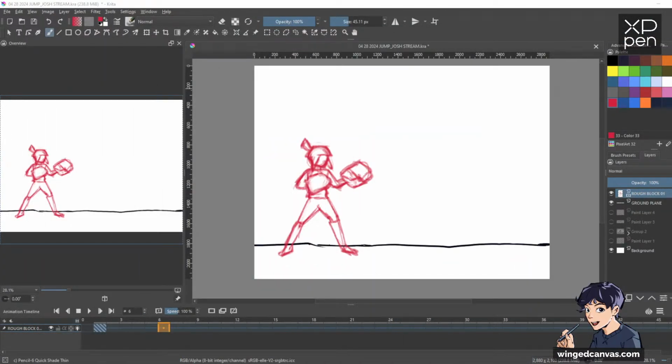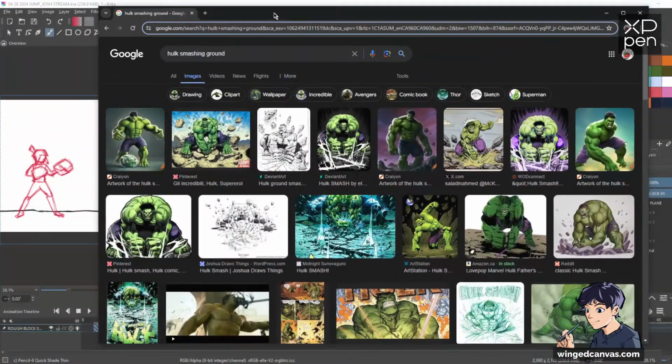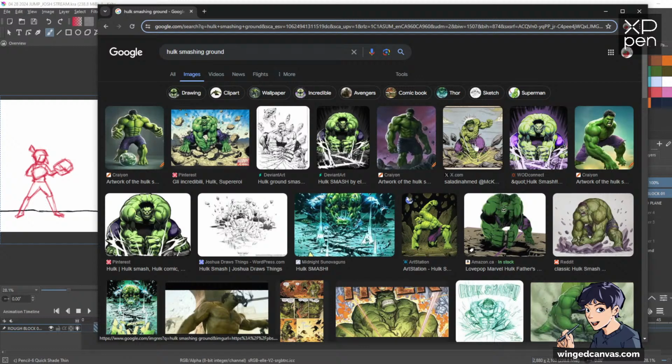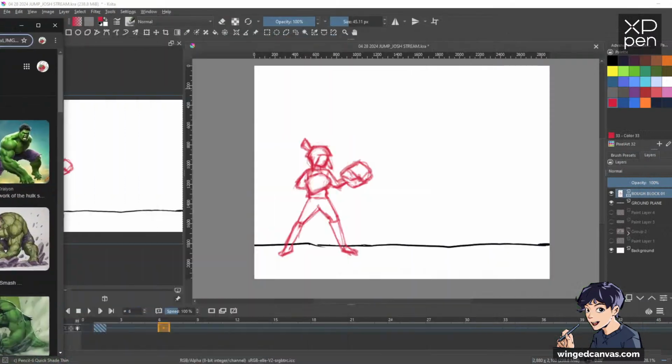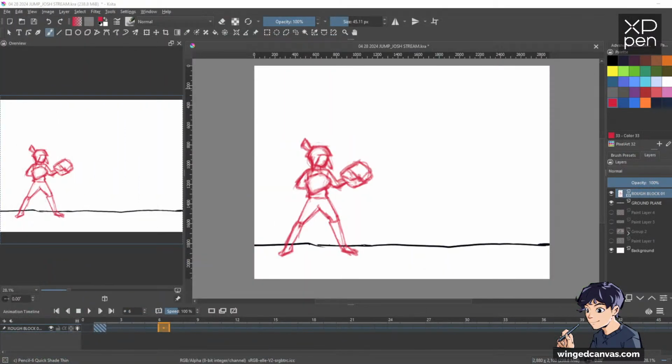Hulk smashing ground. Okay, fine, we'll just take Hulk smashing the ground. Okay, you know what, I think we can work with this. We got some Hulk smashing images. I quite like this, or maybe something like this, where both hands are on the ground, he's hunched over. So I think we can do something like that. We could probably go with that. I'm gonna just say yes to that one.